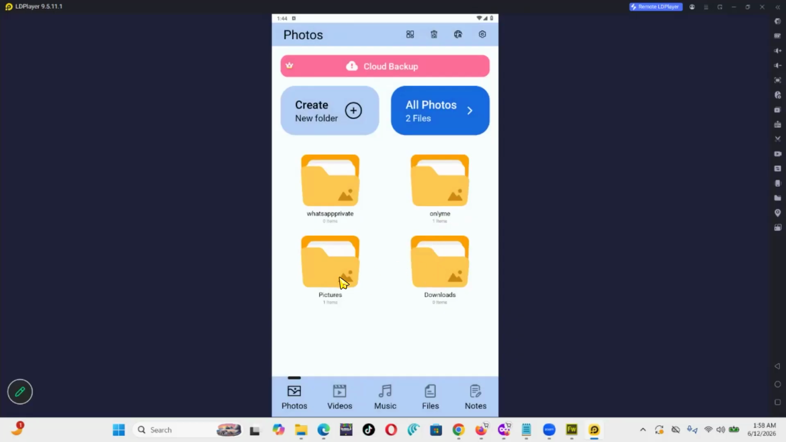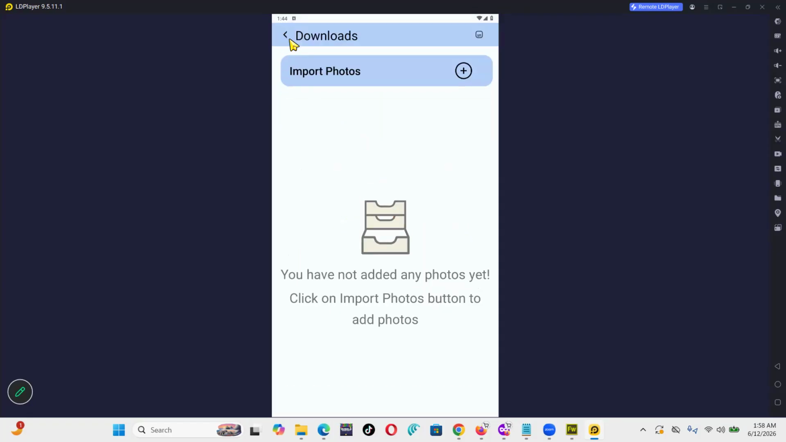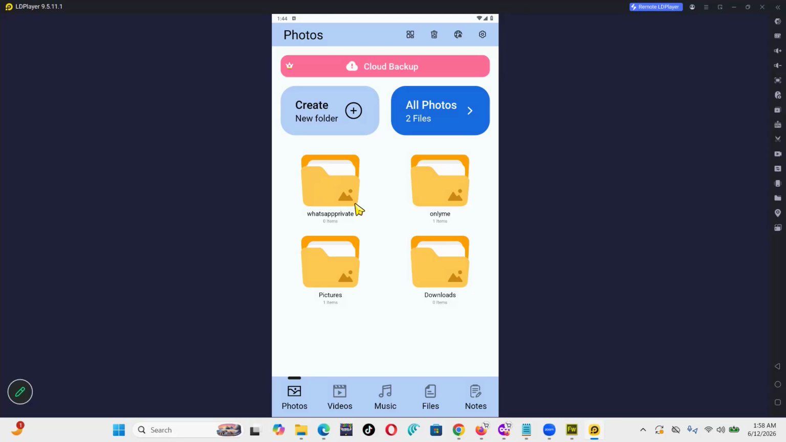There is downloads and pictures. These are default folders. You can still use them if you don't mind, but I prefer creating folders which I can easily remember. Now, how do you actually hide a photo? Items do not hide themselves automatically. To hide a photo, you have to import those photos into these folders that you see here, or the folders that you have created.